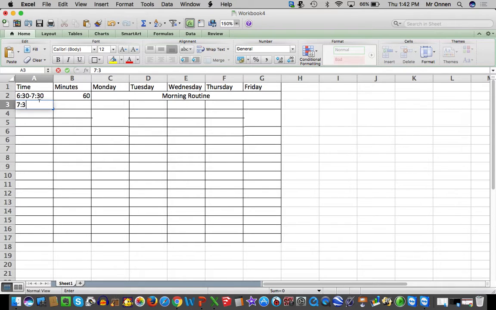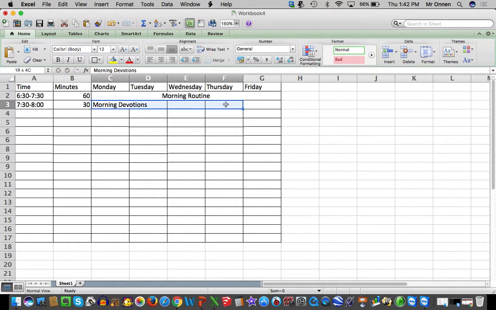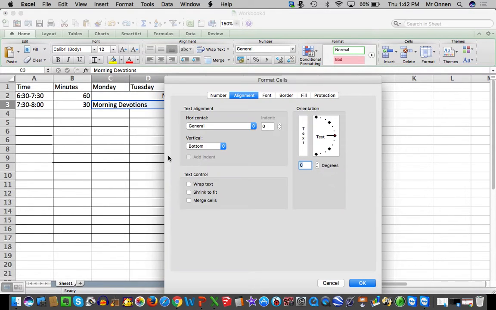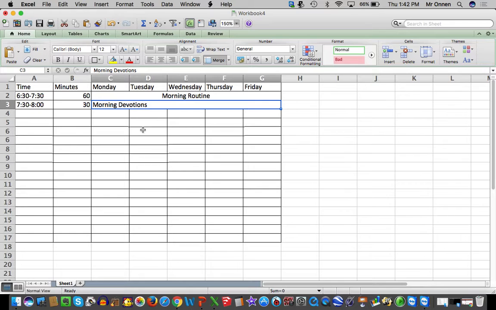7:30 to 8 o'clock is 30 minutes. I have morning devotions. And I'm going to do the same thing. Highlight the cells I'm going to merge together. Two-finger click, Format Cells, merge them. I'll center that. This is left, right, and center justified.